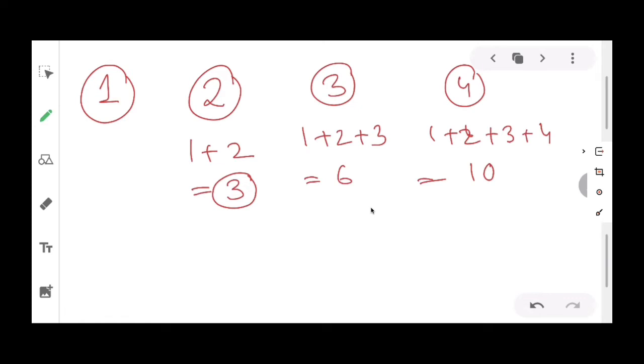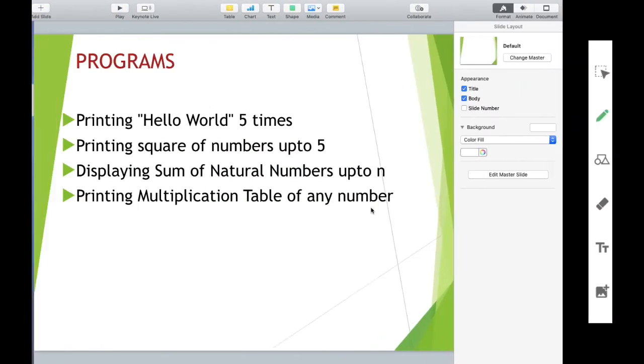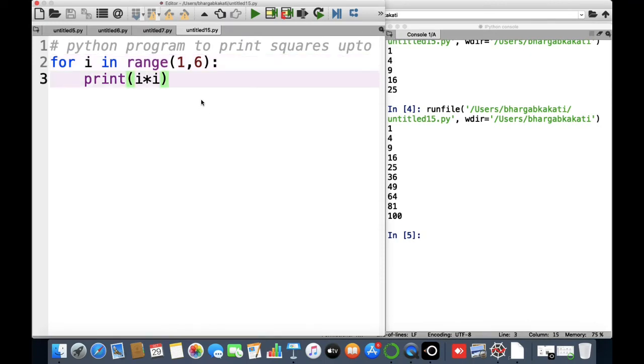Okay, here is it a repetitive task? Yes, because after each iteration what we require is the next natural number to be added. Here your main intention will be to look for a particular pattern, and based on that pattern you will go through the program. Okay, so let's begin with the program of printing the sum of natural numbers up to n.